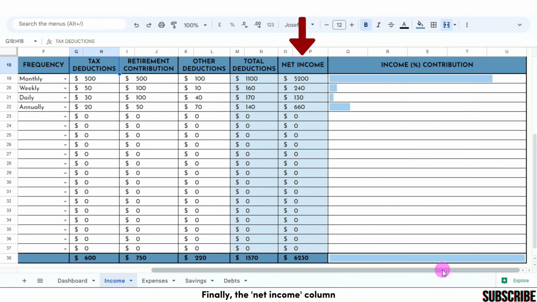Finally, the net income column is where you see the amount of income you have left after all the deductions. This is automatically calculated based on your gross income and total deductions and is important for budgeting and tracking your financial progress. At the bottom, you'll see the total net income, which is automatically calculated.